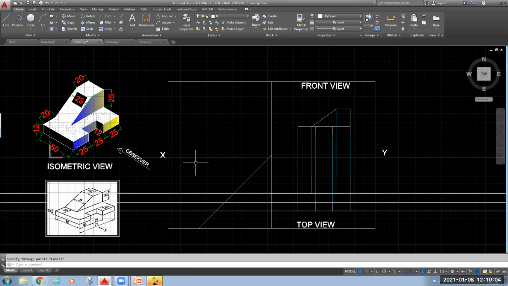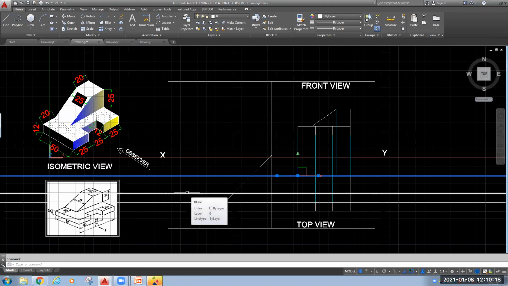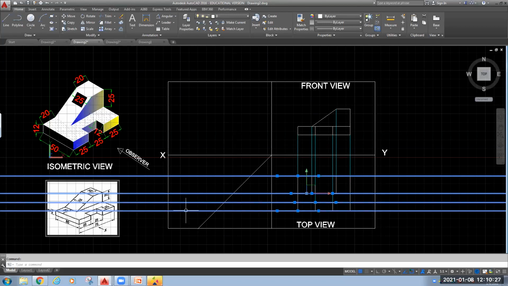Okay, very good. So to draw the projection lines, we are using this command, XLINE. Keep this in your mind. Now change the color. For changing the color of all the lines, you need to select multiple lines. Press the Shift key of your keyboard and select multiple lines. After selecting all the lines, you can see the color of those lines has been changed.